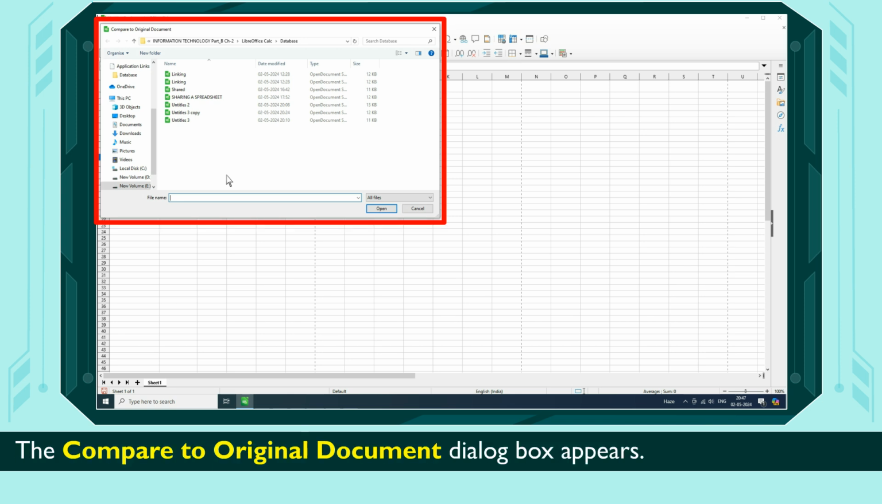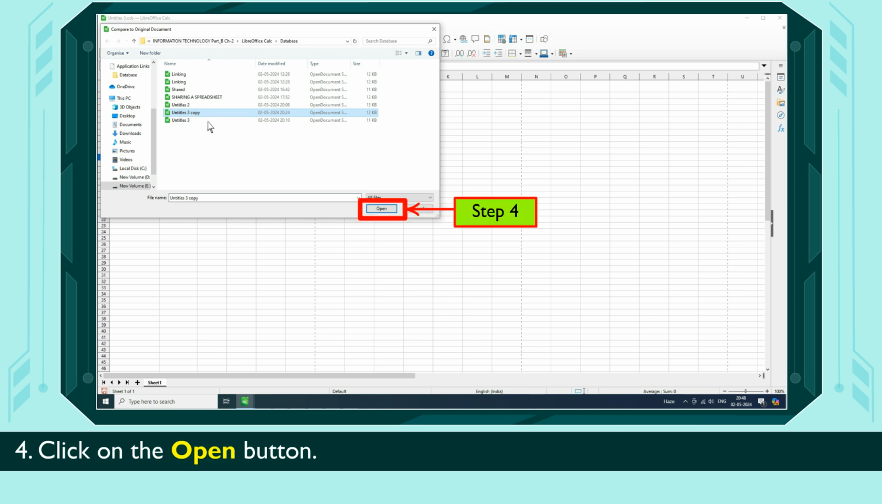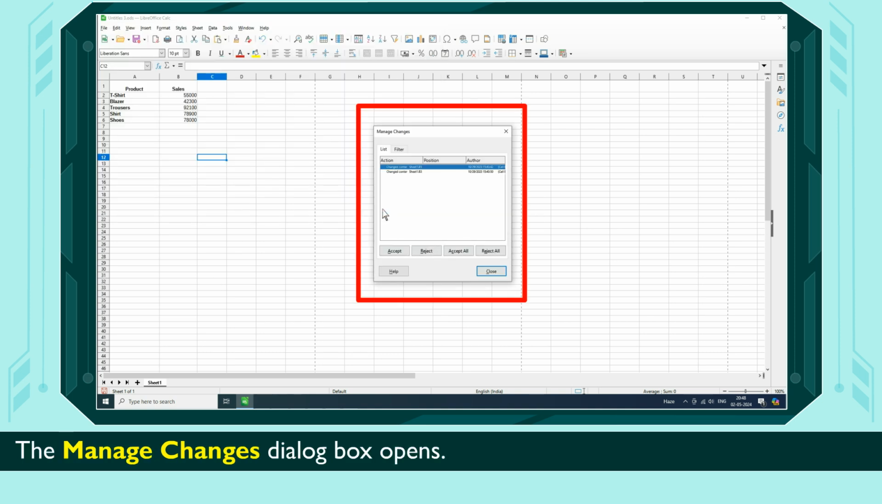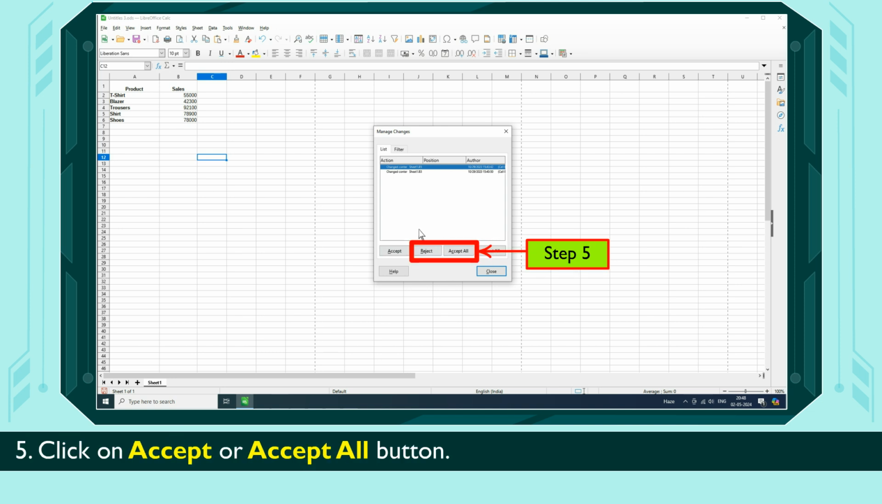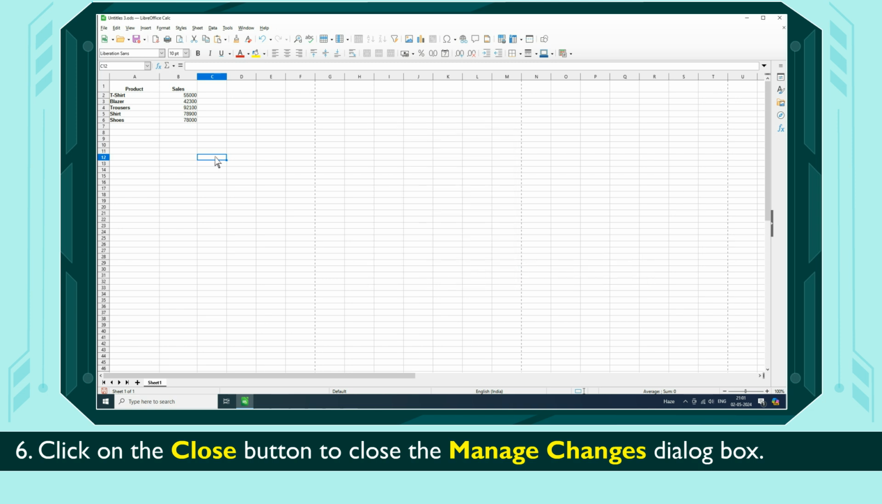The Compare to Original Document dialog box appears. 3. Select the file to be compared. 4. Click on the Open button. The Manage Changes dialog box opens. 5. Click on the Accept or Accept All button. 6. Click on the Close button to close the Manage Changes dialog box.